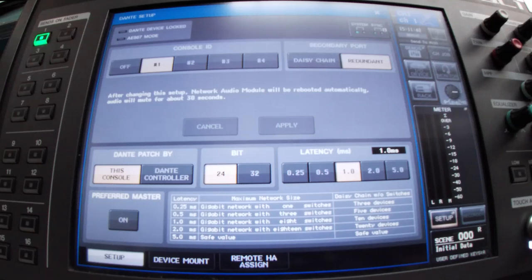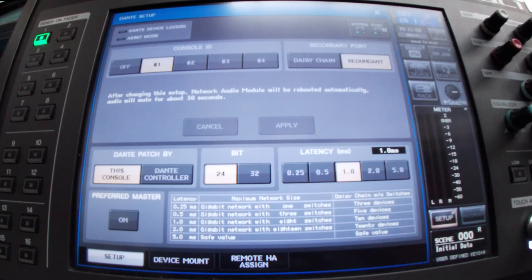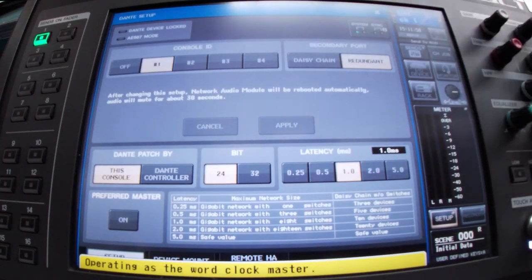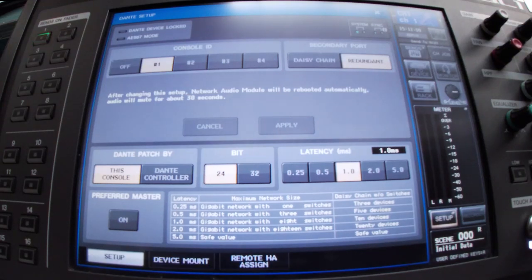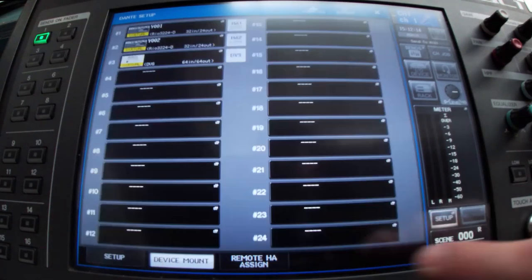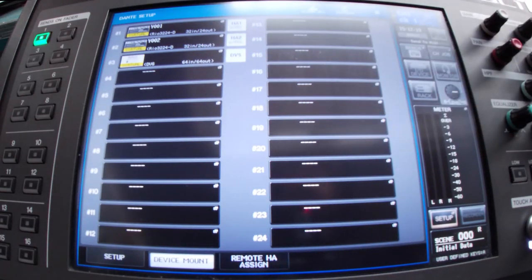You'll see on the console now I have two green LEDs, one solid and one blinking, so we can see that we're connected properly. And there's just a little pop-up here saying that the console is acting as a word clock master. We haven't got an external word clock, that's all being done from the console. But we don't need to change those settings, they're happy as they are for now. What I'm going to do now is go to the second tab on this screen which says device mount. And you'll see here there are three slots filled already with virtual devices. This is the default that this console gives you when you boot it up.